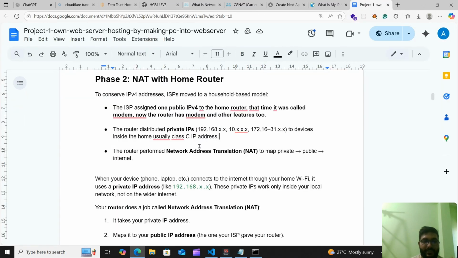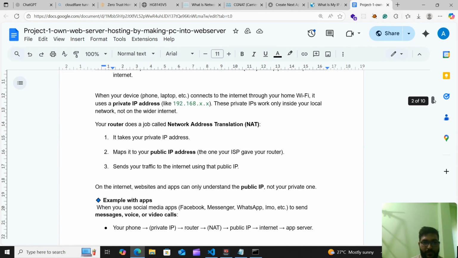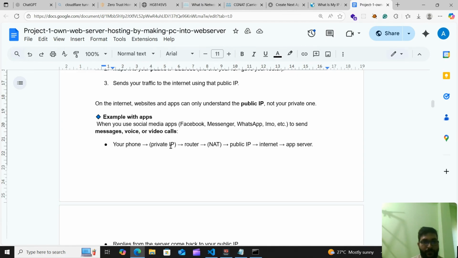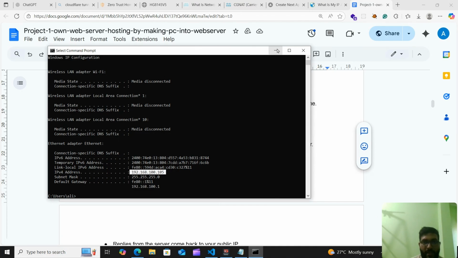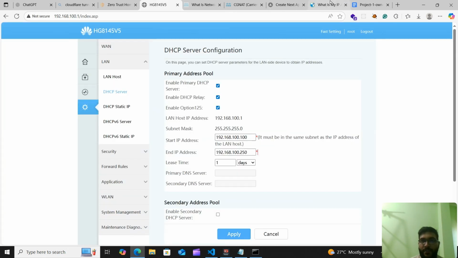So this is the second phase, and the internet can understand. In this phase, your phone or any device connected to the Wi-Fi network gets a private IP, then it goes into the router. Then the router, because on the internet devices communicate with public IP addresses, not private, converts this private IP into a public IP address. This concept is called NAT.